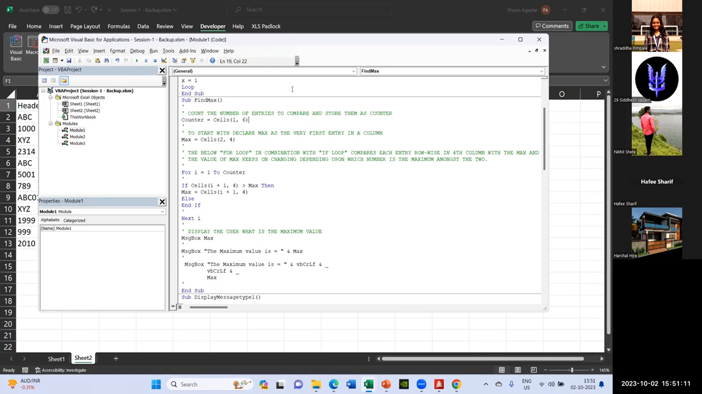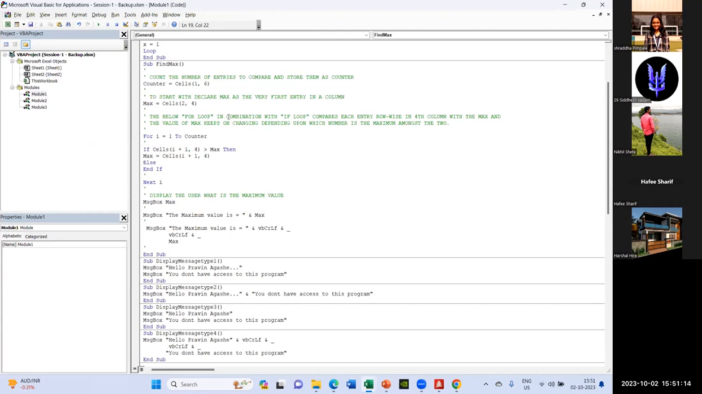we will check whether the next entry is the maximum or the one which we have assumed is the maximum. Okay, so here I have written the below for loop in combination with an if statement, because we have to use this for loop in combination with the if statement, which will compare each entry row wise in the fourth column with the maximum which we have assumed at the start. This maximum is a variable, so the value of the maximum variable will keep on changing after comparison.